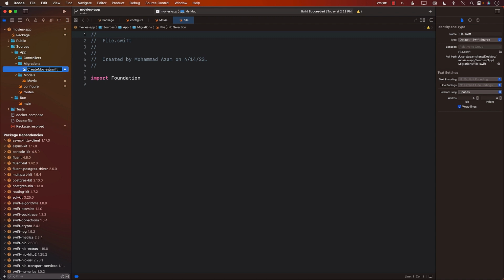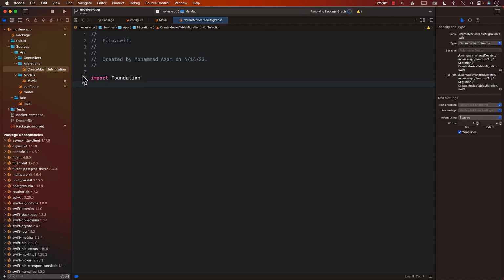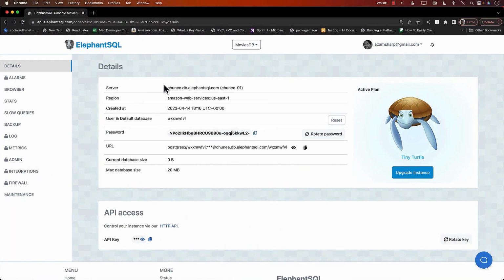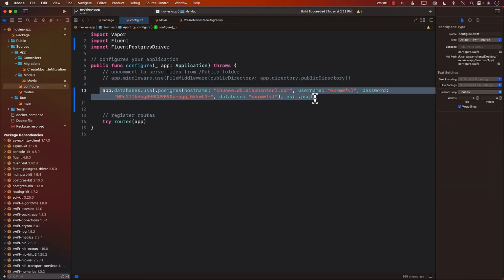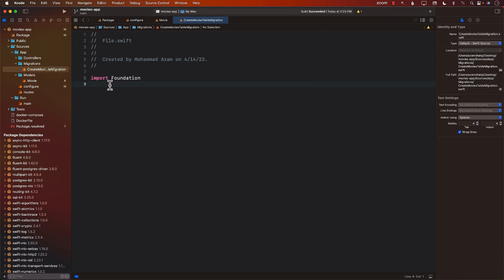I'm just going to say CreateMoviesTableMigration, because this particular migration is going to be creating the movies table in the database. Which database? Well, the database that is hosted right here on ElephantSQL. But depending on the configuration settings that you have done, which you have done over here, the migrations can be run on any database, whether local, ElephantSQL, Heroku, Render, or many different platforms. So let's go back and create this migration.